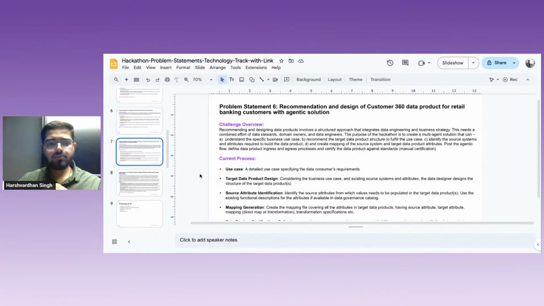Next, you have a recommendation and design for customer 360 data products for retail banking customer and agentic solution. Now what is happening here is you're actually recommending and designing the data products involved in a structured approach that integrates data engineering and business strategy.